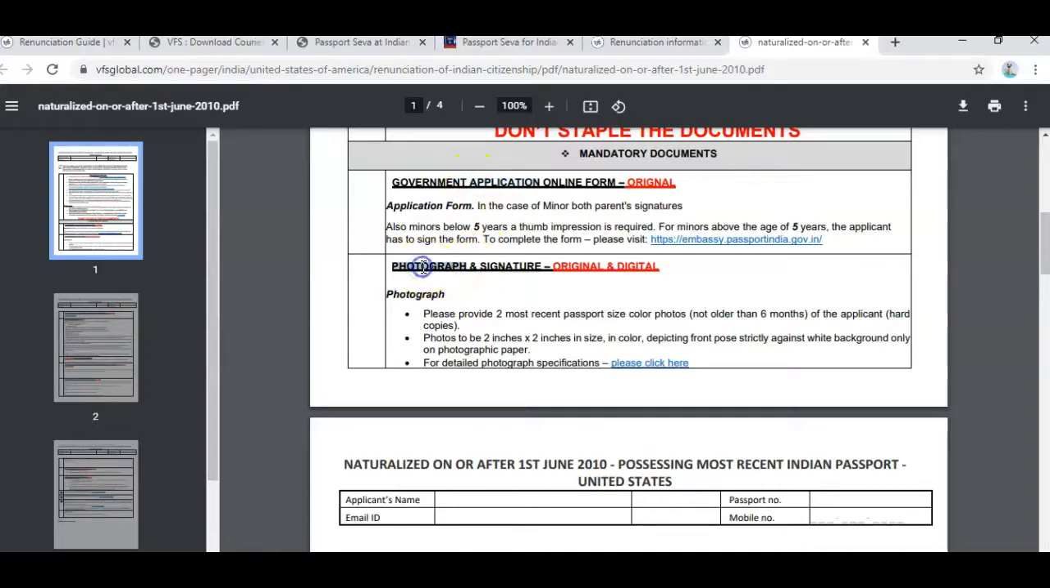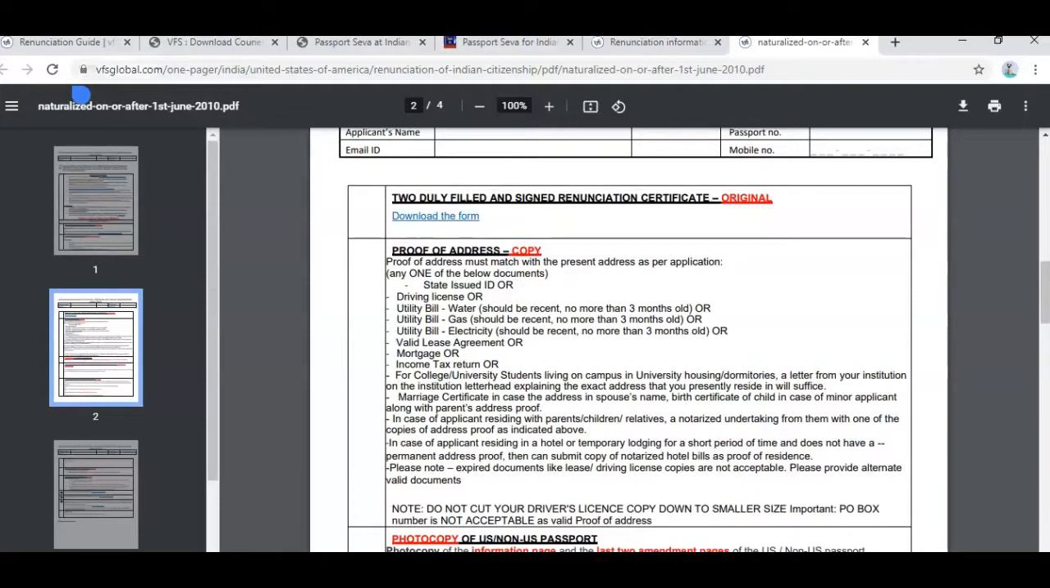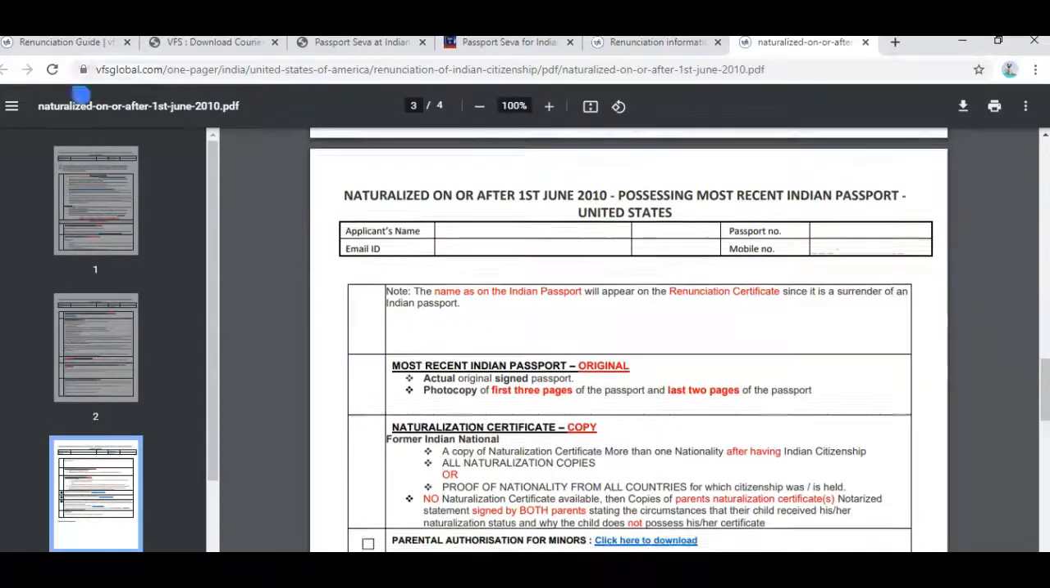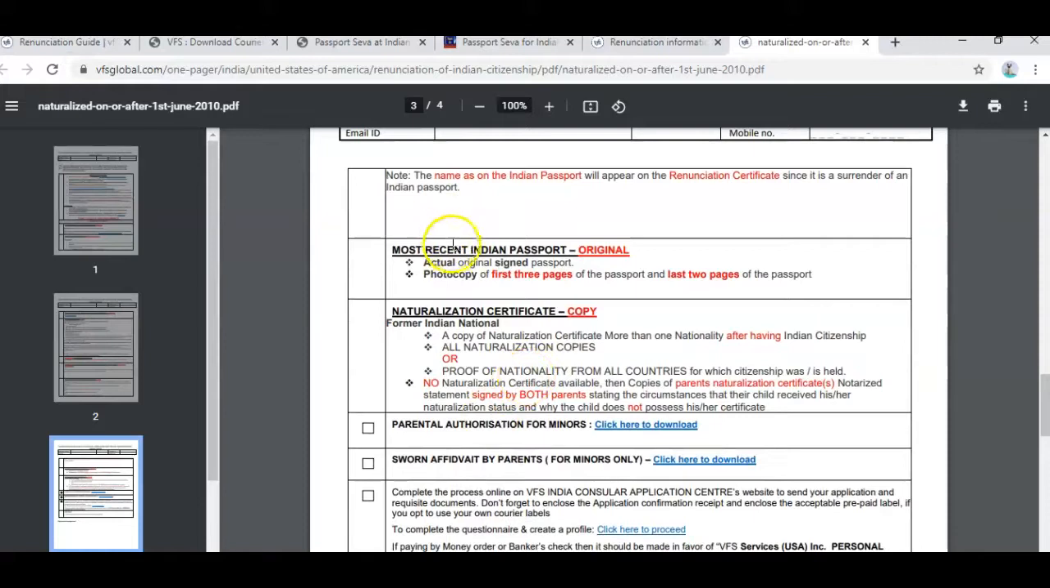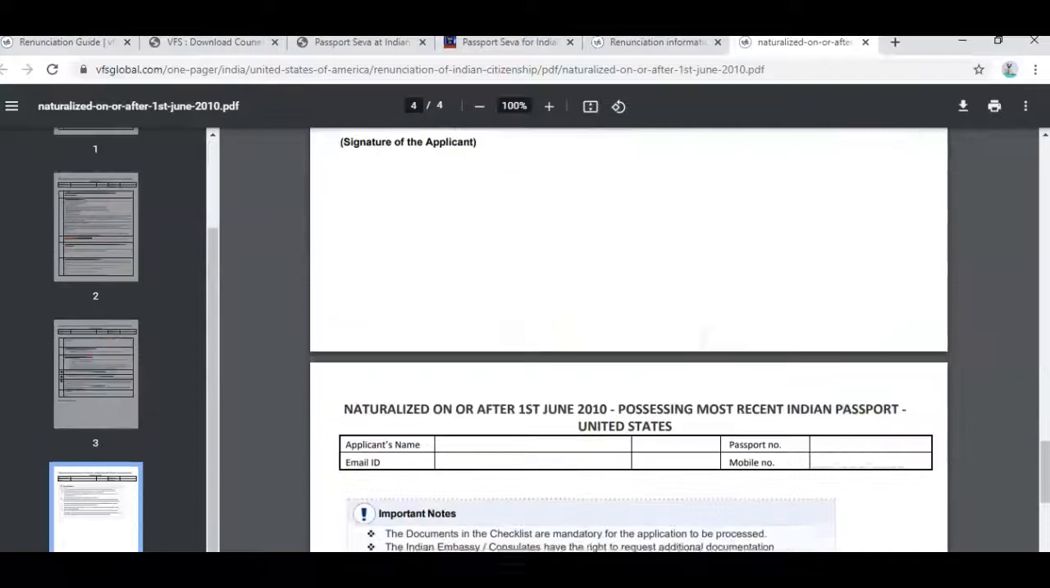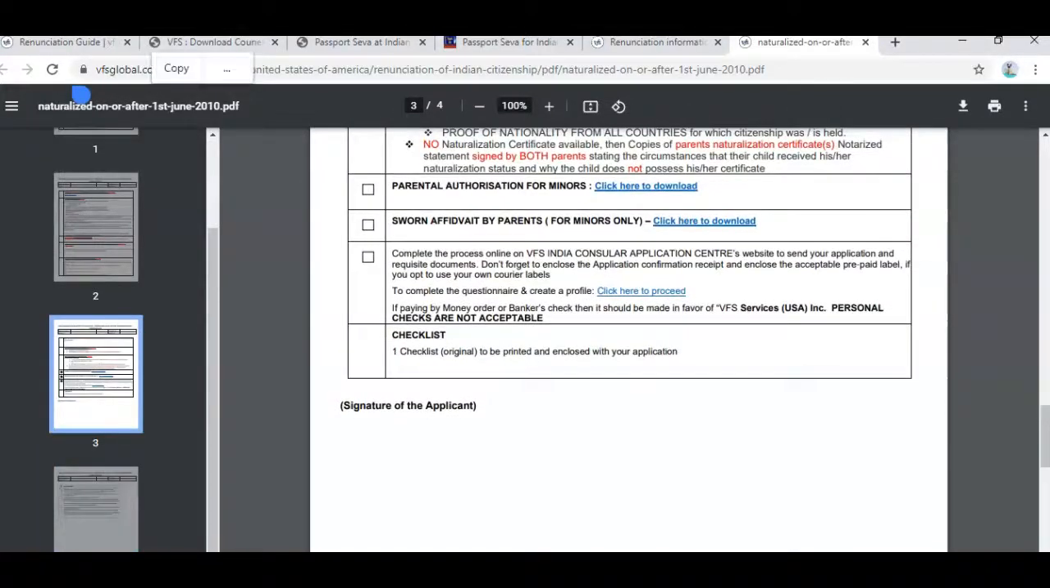Government application form, photo, two signed renunciation certificates, proof of address copy, US passport copy, most recent Indian passport original and copy, naturalization certificate copy, the notary documents, checklist copy, and the payment receipt copy.